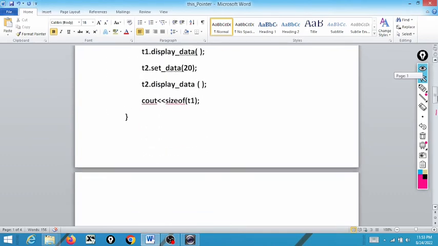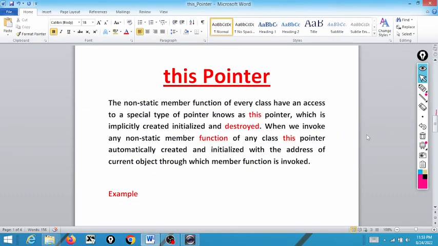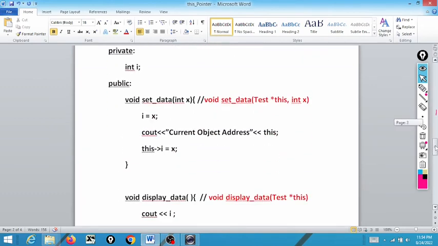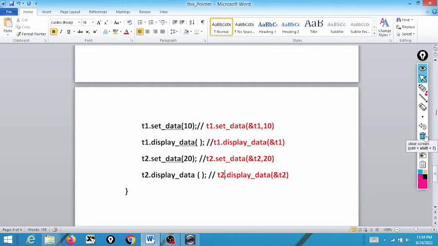Go through this. If any doubt, you can ask me. What is this? This is a pointer. The non-static member function of every class has access to a special type of pointer known as the this pointer, which is implicitly created, initialized and destroyed when we invoke any non-static member function of any class. The this pointer is automatically created and initialized with the address of the current object through which the member function is invoked. So when I call t1.setData(10), one extra parameter is passed to the setData member function. That extra parameter is nothing but the address of the object through which the member function is called.